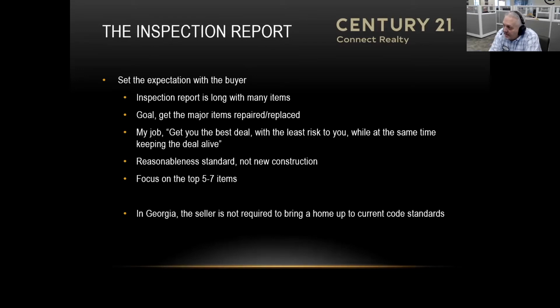And my role in this is to do two things. One, to get you the best possible deal with the least amount of risk to you, while at the same time keeping this deal alive and making sure we get to the closing table. Those two things can be in conflict with each other, and sometimes they can bump up against each other." Okay. We want to talk about the reasonableness standard.